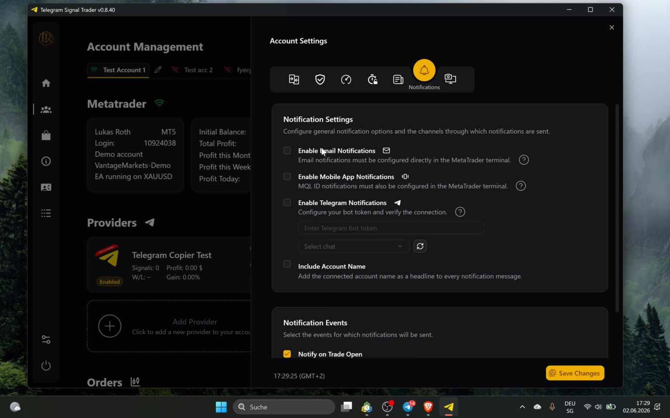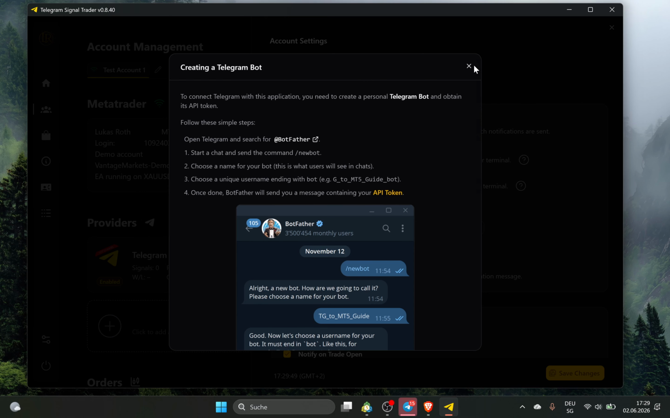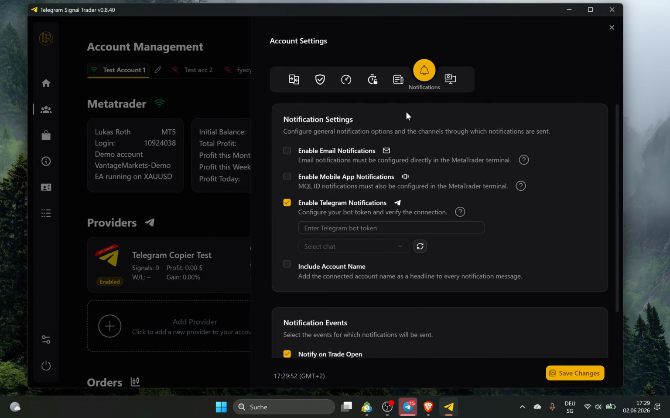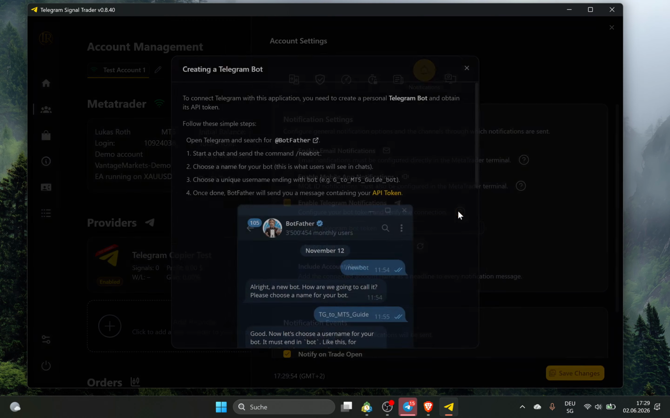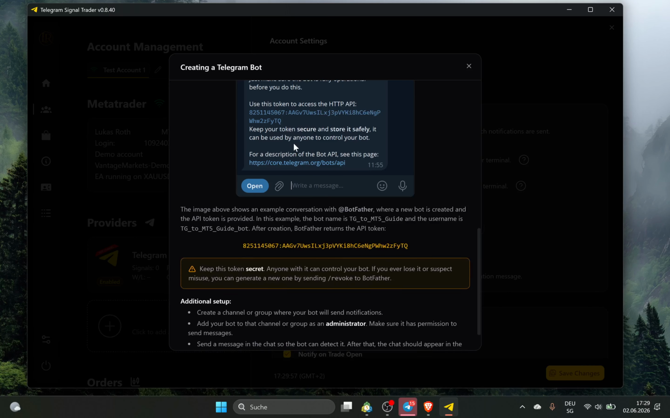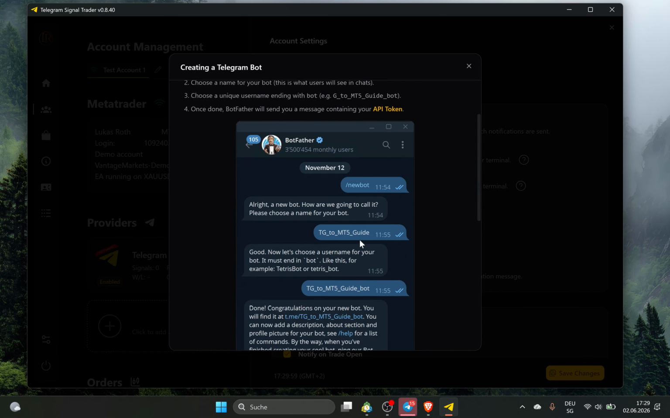Some notifications. If you want to use emails, app notifications or Telegram, you have to create a bot, and this is also explained in the guide. Just create the bot, enter the token here, then select the chat. You can also press on this question mark, for all three or for a lot of settings, and there's an explanation on how to set it all up.